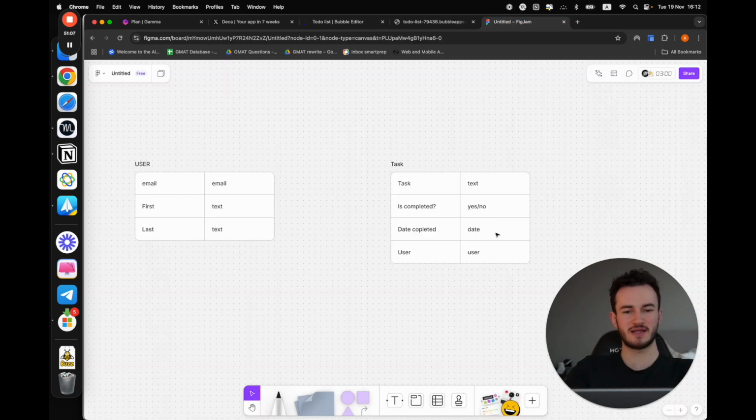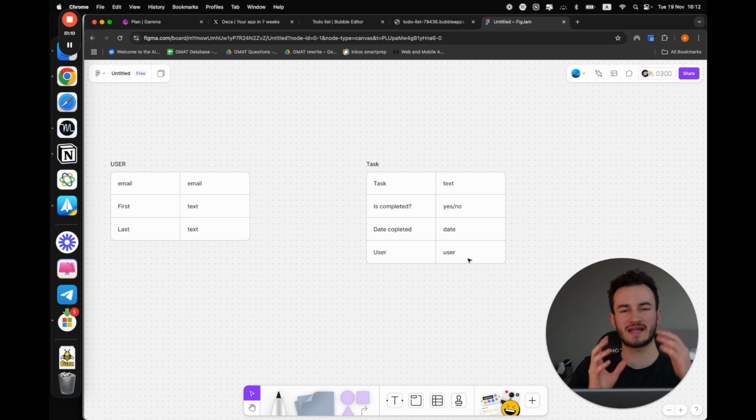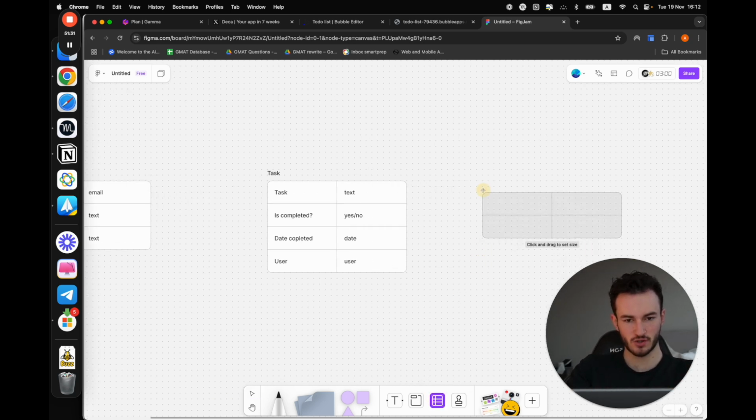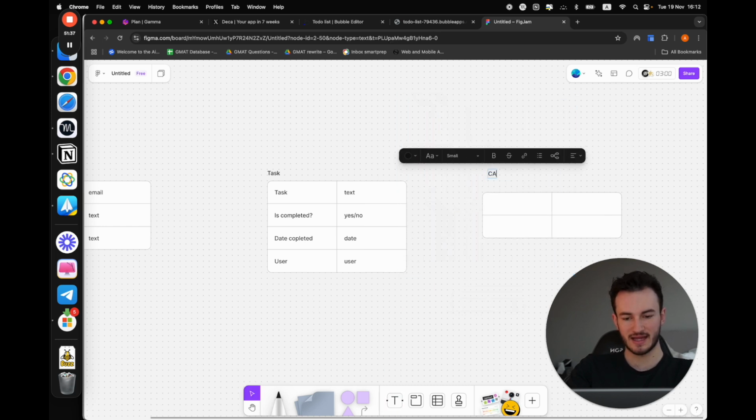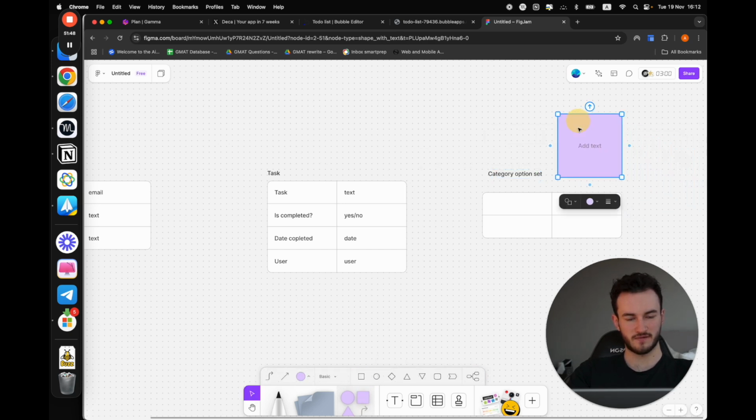Let's go back to our database schema, and over here now I want to categorize tasks by different categories. Let's say a task can be work related, hobby related, or relationship related. And now I need to add these categories so that users can pick between those static categories. The way I do it is I create an option set. So let me put this here, and this is going to be category option set. And let's maybe put something like this so that we know that it's a different type.